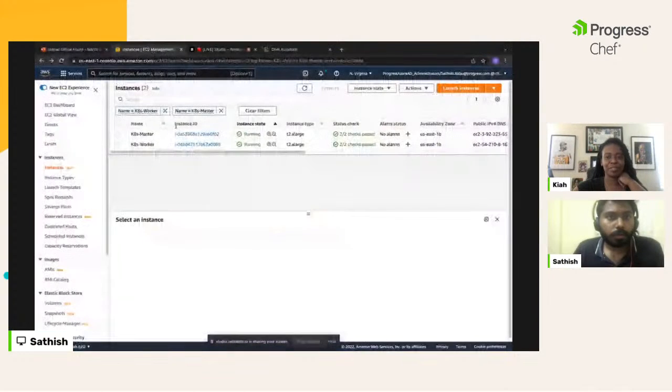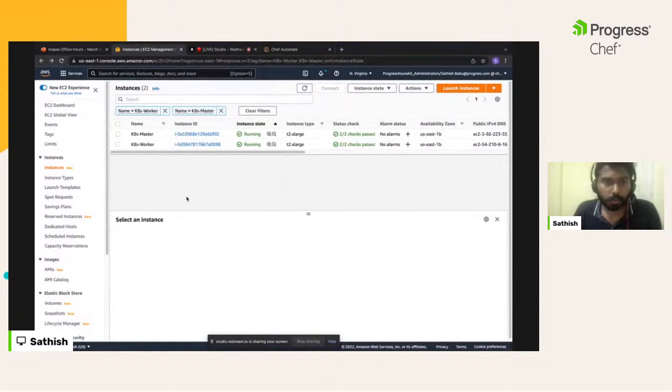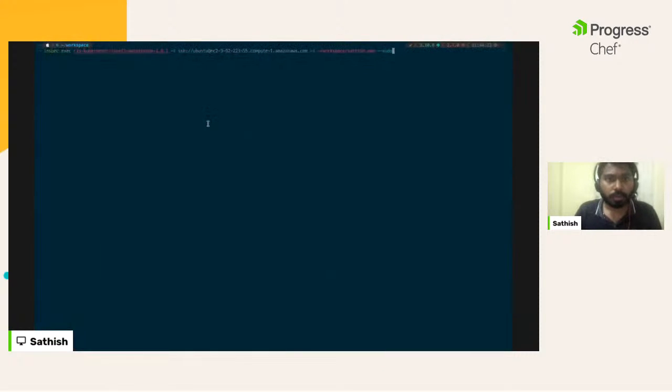For this demo, I've considered an X large EC2 instance, and here I have a master node and a worker node. So there are two nodes in this cluster right now. Cool. So let's jump on to InSpec.